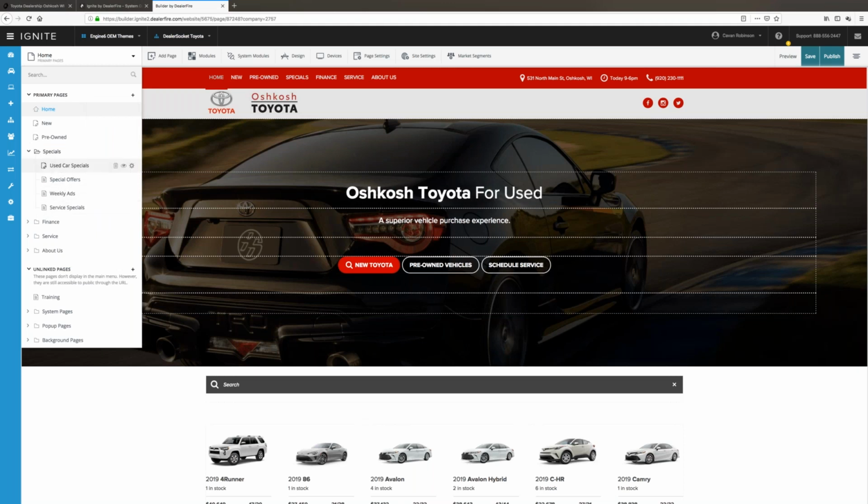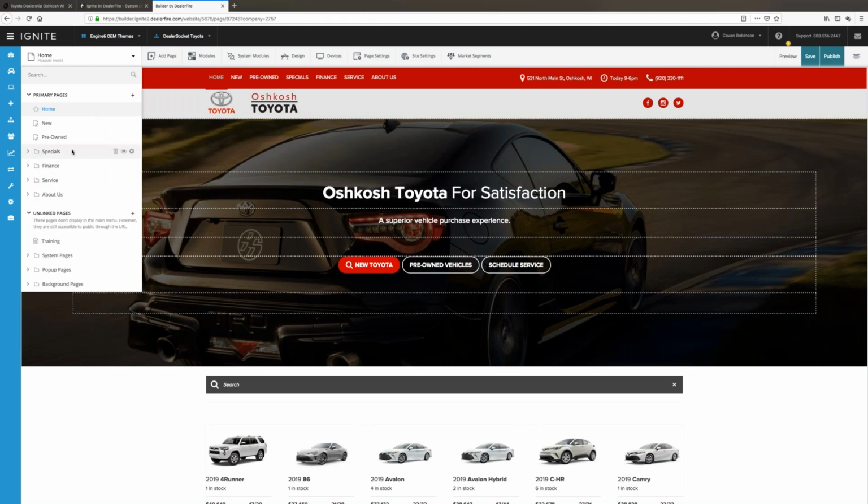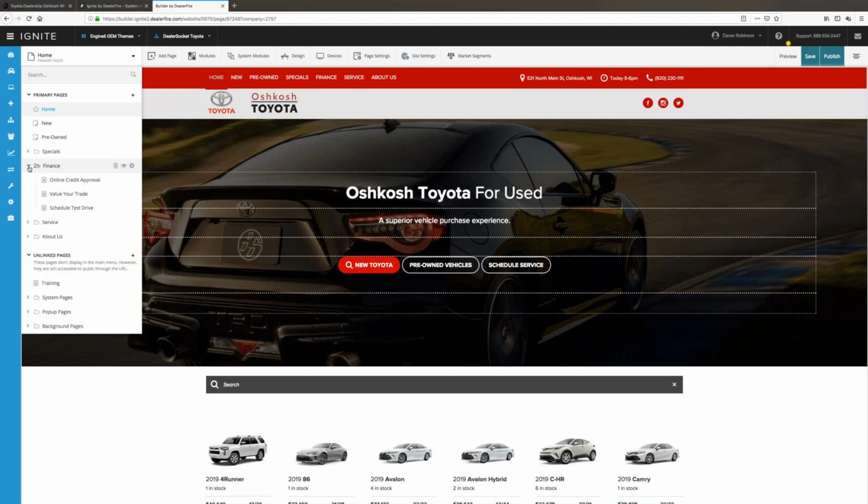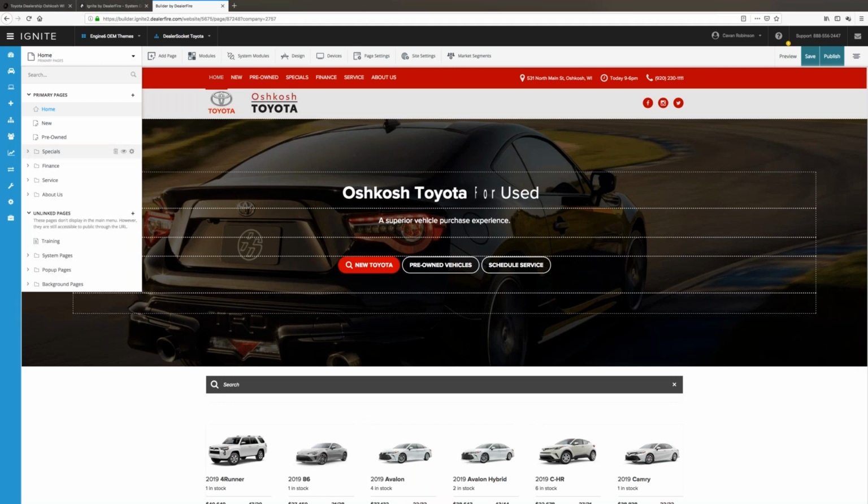So under specials, for instance, on top here, I'm going to have used car specials, special offers, weekly ads, and service specials. So you can drag and drop as needed. And again, that's that unique functionality about menu managers. Rearranging is very easy. For instance, if I want my finance tab or folder that contains these three options to be listed before specials, all I need to do is drag and drop it into place.